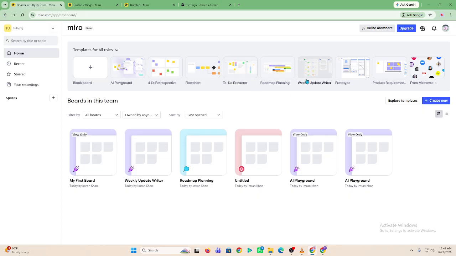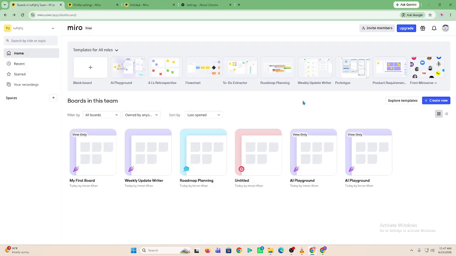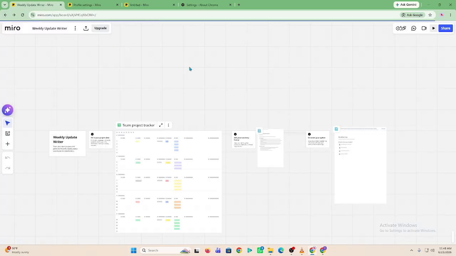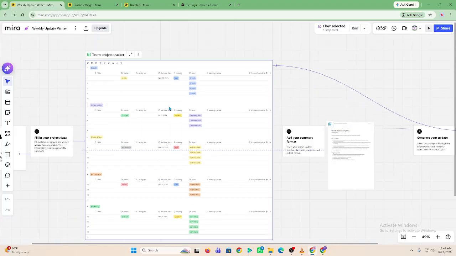For mastery, keep boards organized, use consistent formatting, and regularly clean up unused elements. A common mistake is trying to learn everything at once instead of practicing step by step. And that's it, you've successfully learned how to master Miro in 2026.